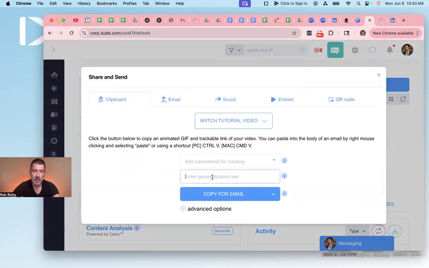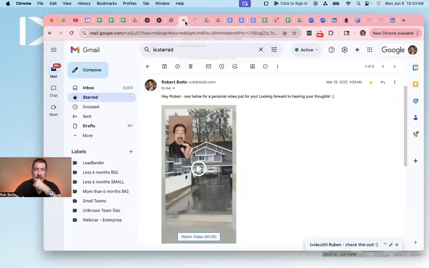See this right here, enter personalization text? So what you could do is say something specific here. Just as an example, I'm going to say, look, Ruben, look at this. I'll send that and try it to myself through here. I haven't used it through here yet. Last week I used just my Gmail. I have a mail suite tracker on it, so I just used it.